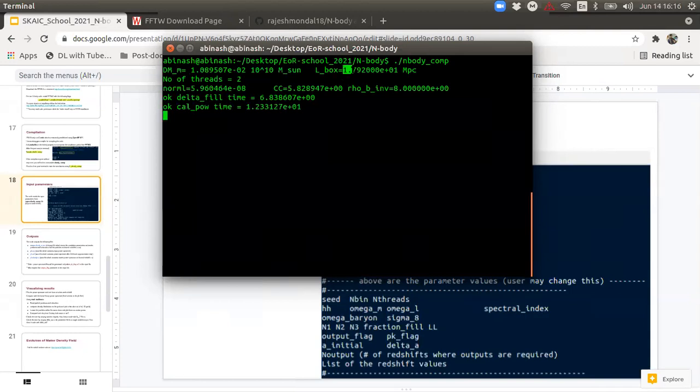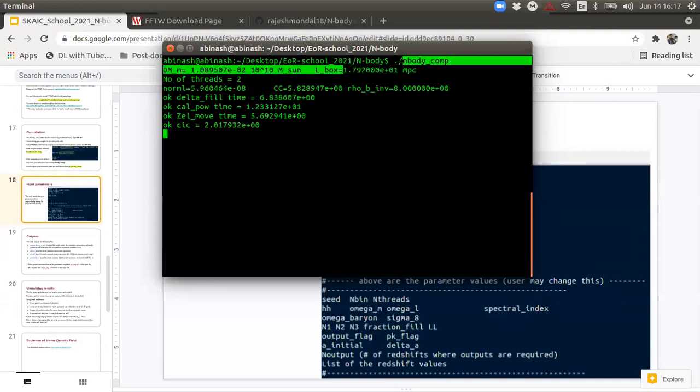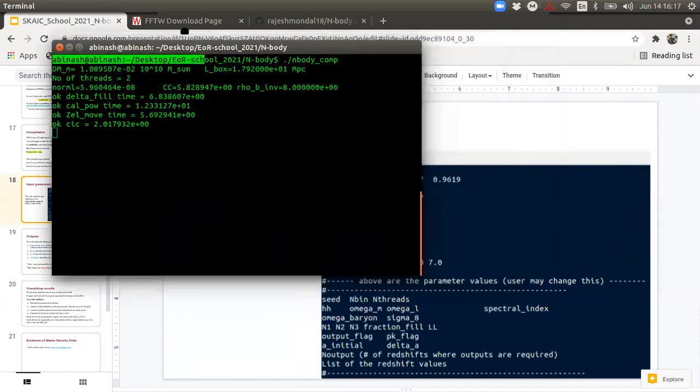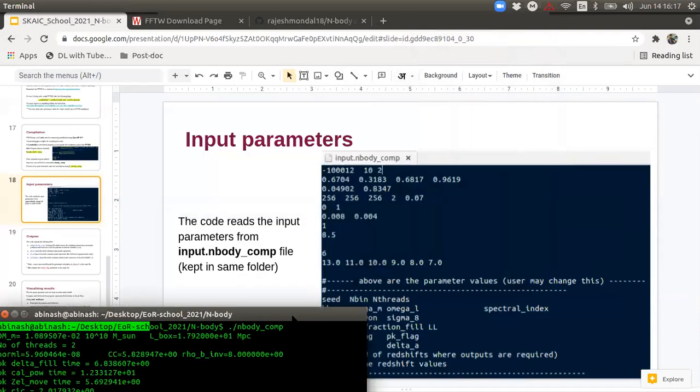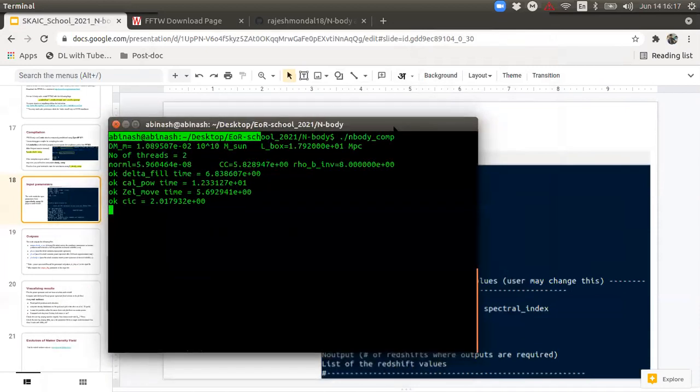The length of the box is 18 megaparsec, which is not cosmological. Due to the limitation of my laptop, I'm running a small box, but in the case of a cosmological simulation you need to run a bigger box, at least one order of magnitude larger than this. That means either you increase the delta L of your simulation, this number, or you increase the number of grids.